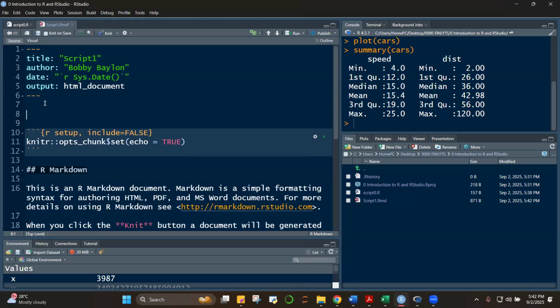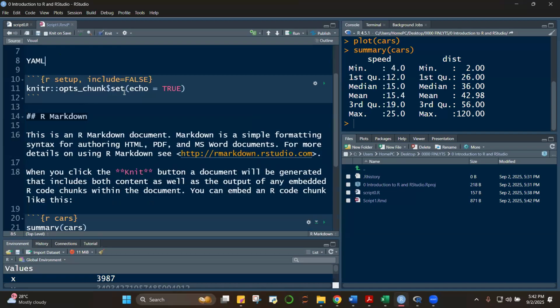So the first one here is called the YAML. Here. This is the YAML. You have 3 lines here, and then title, author. Notice the date is not the date today. This is what I was telling about a while ago. R Sys.Date, so that when you render this or when you knit this later on, it will generate the date of rendering. So this is called yet another markup language. Okay. Now there are other parts here.